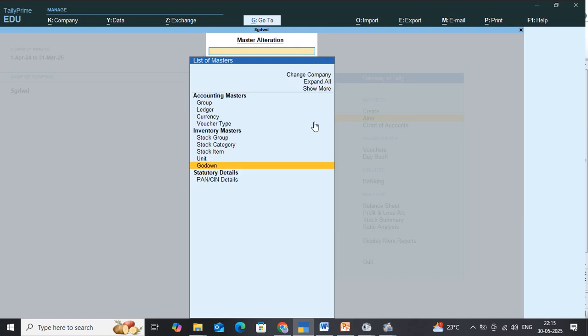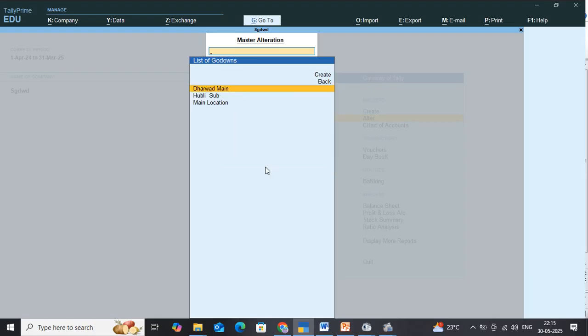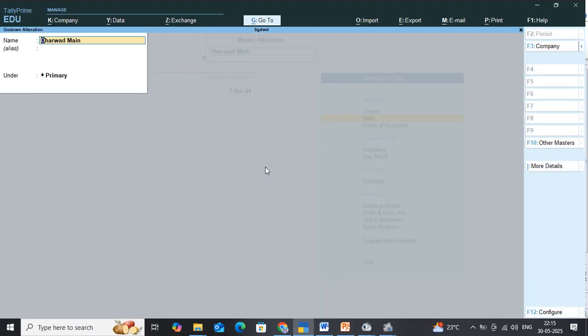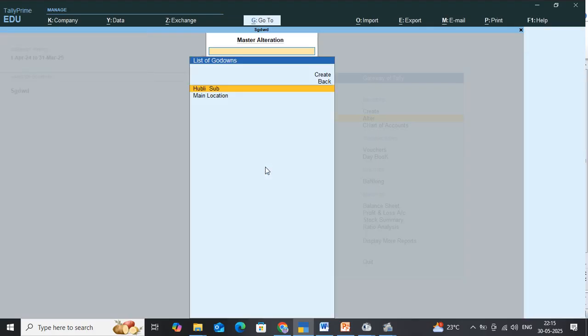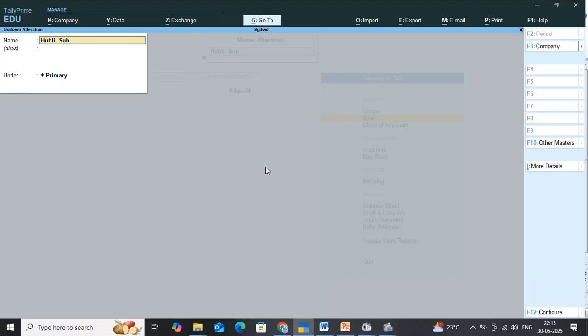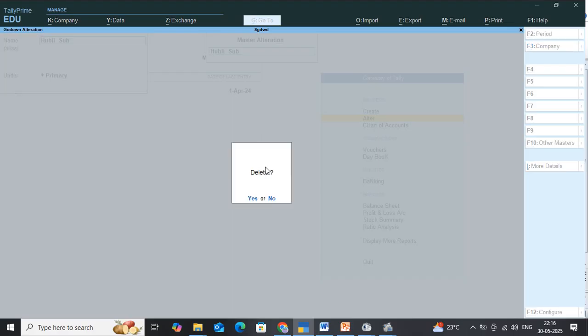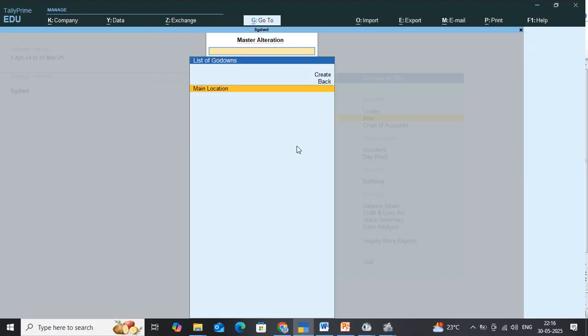To delete a godown, press on this and open the godown name and press Alt Y, Alt D, then press Y. Godown will be deleted. Now I will open Hubli godown, then I will press Alt and D, then you have to press Y. Likewise we can delete a godown.